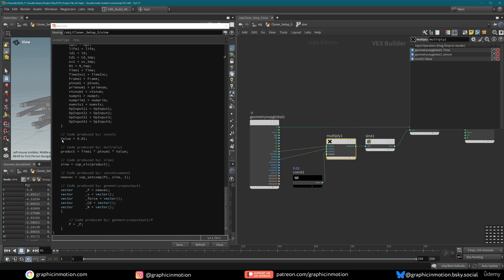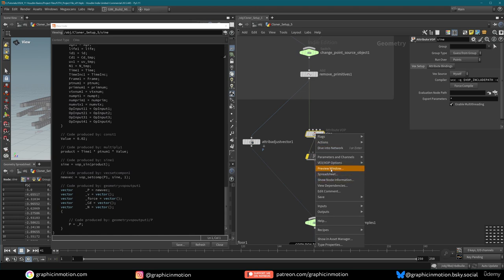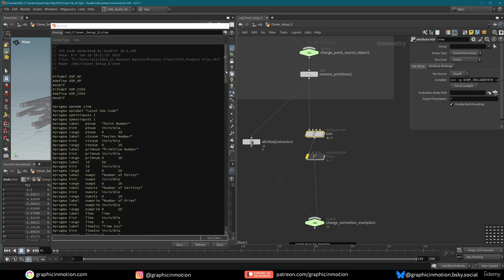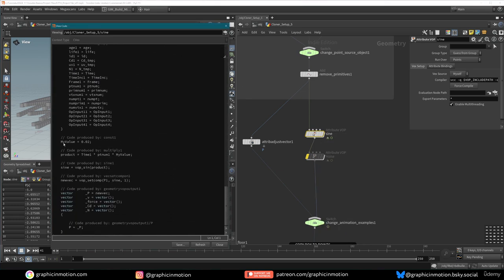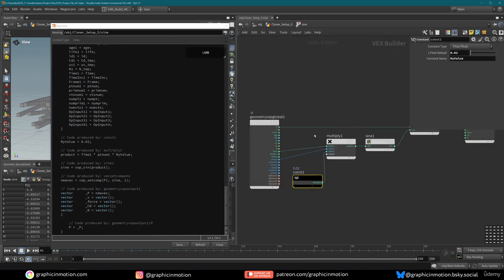So what you see here, it is creating a value and setting it to 0.02. That's exactly what this constant here is doing. The constant name is value. If I change this now to, let's say, my value, and now we have to right-click this again because otherwise it won't update, and scroll down. But now you see that here, this is exactly what we are doing. So these things are, of course, connected.